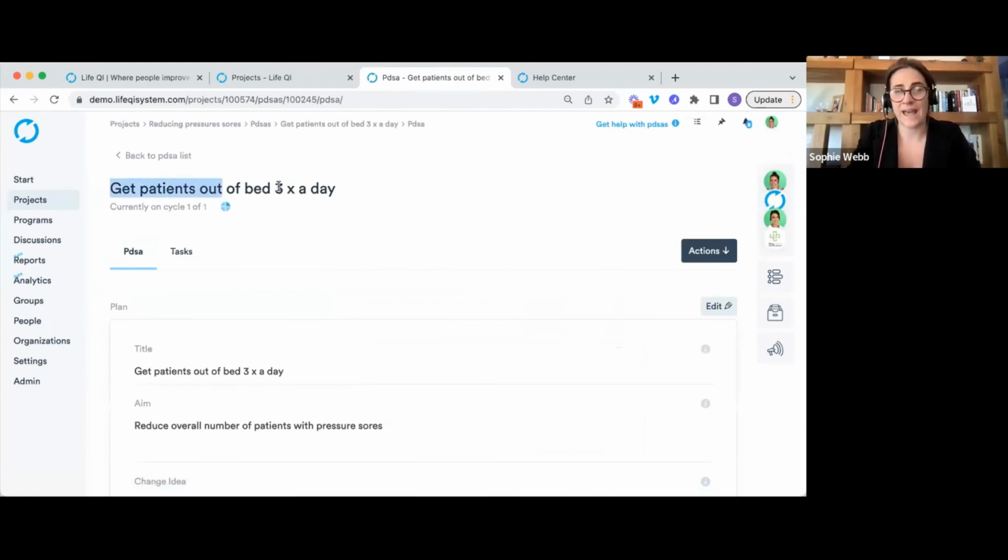You'll see that we have our title up here, which cycle we're on, so you can ramp PDSAs in LifeQI. So essentially, when you come to the end of a PDSA, if you're looking at whether you want to adapt, adopt, or abandon, and you decide you need to adapt this PDSA, so you saw the starts of improvement, but you think actually by getting out of bed 5 times a day, it would help even more, and you want to run another cycle, you can absolutely do that. And I'll show you how in a second.